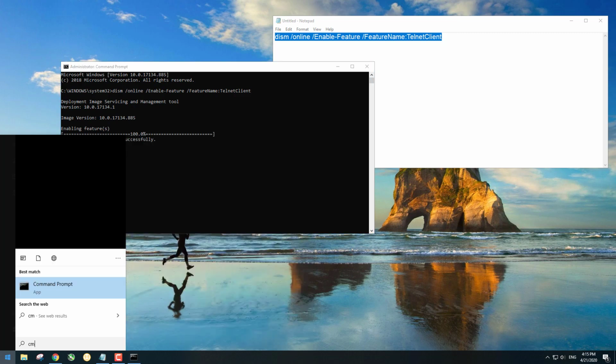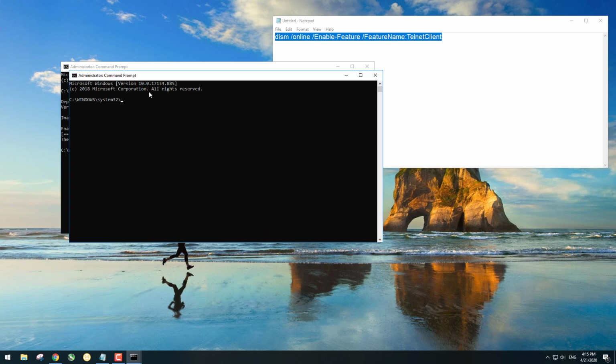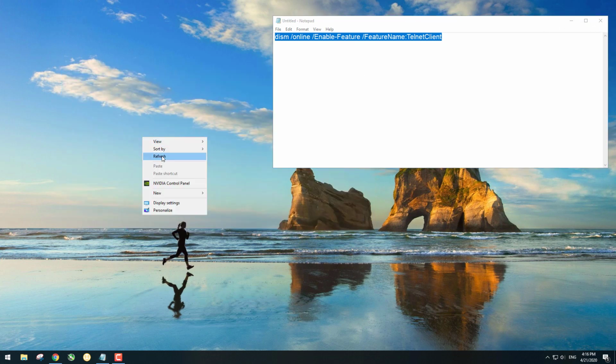Now let's test. Run CMD as administrator, type Telnet 8.8.8.8, port number 53, done. We are inside. That's the way, folks. It's very easy and very useful.